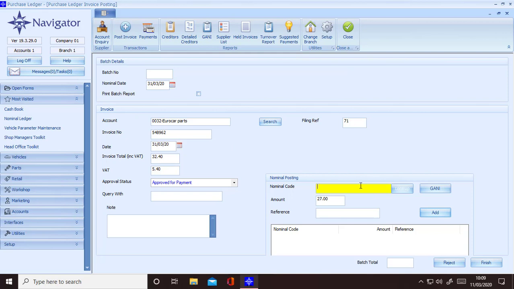This is where we split the invoice. I would always recommend that you deal with the nominal section first, so you can either type this in if you know the nominal code that you need to post it to, or you can use your lookup button. You tab through and it will then put the description behind the nominal code for you. You then come down to the amount and you change it to the value that you want it to be. You then pop in a reference.